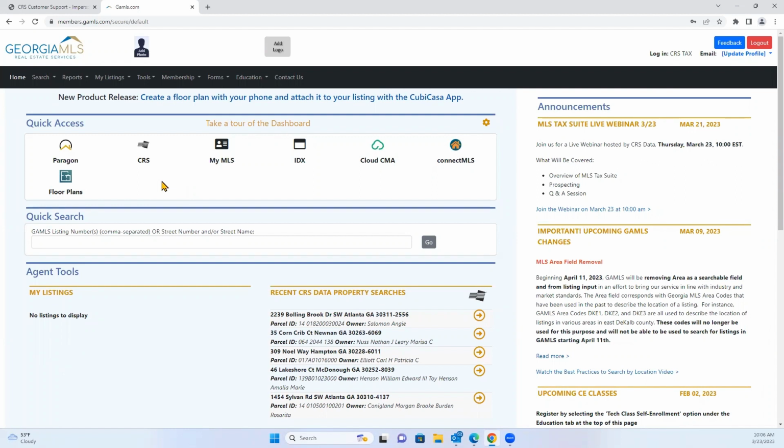So let's just hop right on in. Since it's a Thursday, we can use a little bit of Easter terminology. We are going to start from the dashboard. This is just a reminder for everyone. You either go through the CRS icon, and you can go through this particular icon if you need to look up a property that has never been sold through the MLS.